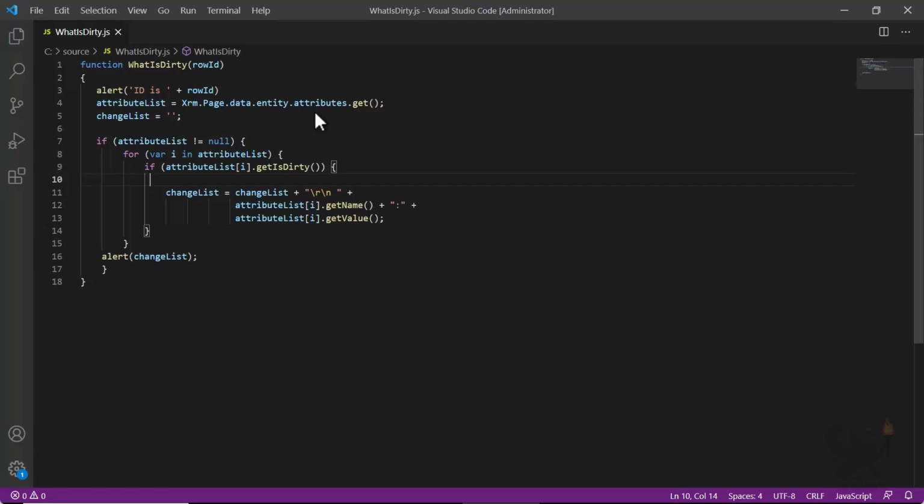But let's just talk a little bit real quickly about what this logic does. For all the attributes on the table that we're currently working with, we get the list of all those attributes. We're going to go through that list and check the isDirty flag on each of the attributes to see if somebody's made a change on the form. And then we're going to compose a list of the changed values for all the fields that have changed on the form. It's a simple little JavaScript function, but it'll show the purpose of how we can connect this up to a command button and run the JavaScript from our main form. Let's jump over and connect it all up.